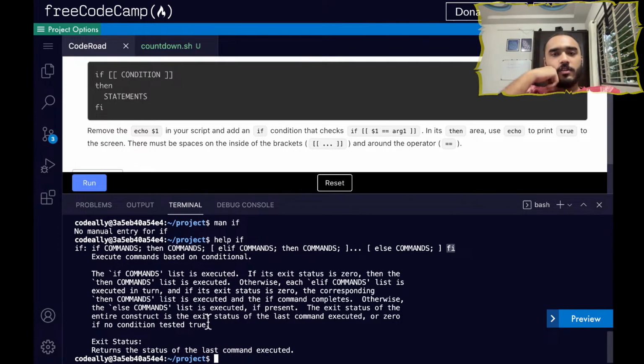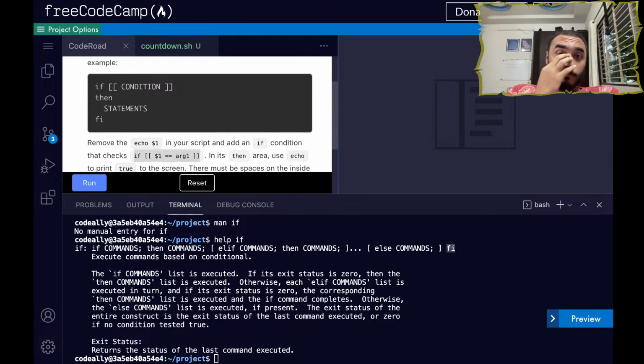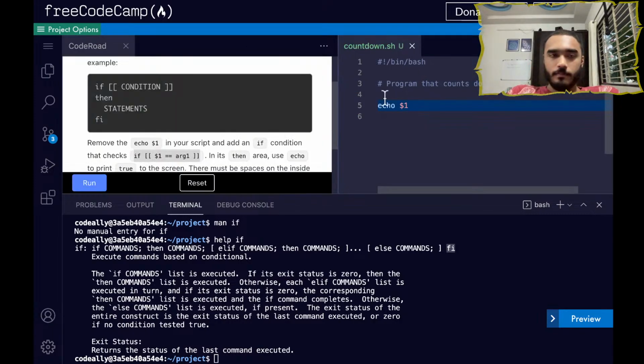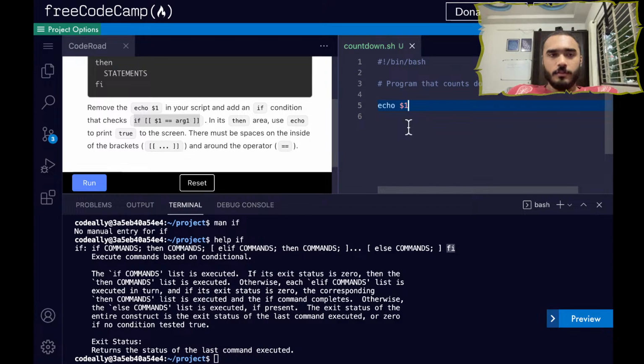Remove echo 1 in your script and add an if condition that checks if, then 2 square brackets, argument. I'm going to copy this then. $1 is equal to argument 1. In its then area, use echo to print. Okay, one by one it is. I'll make this split screen.